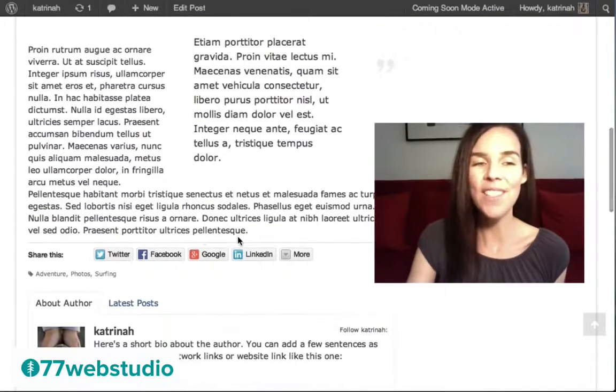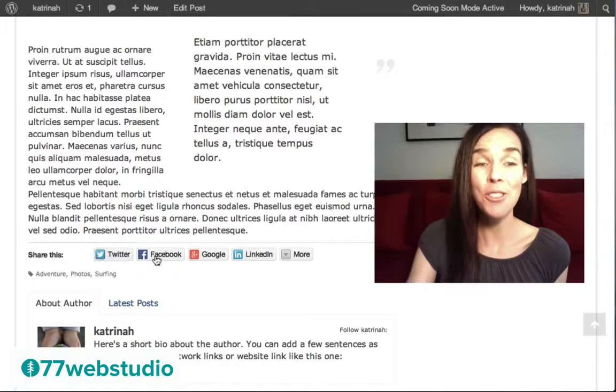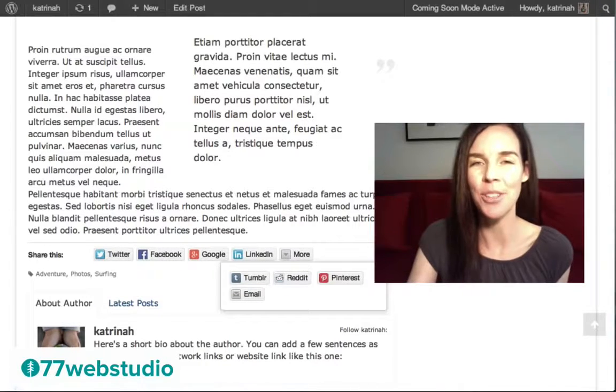Underneath that, it's always a good idea to include a way for your readers to easily share your content on the social web. So I'll show you how to add these social sharing features right here, so anyone can share the post to Twitter, Facebook, Google+, LinkedIn, or some other social network.